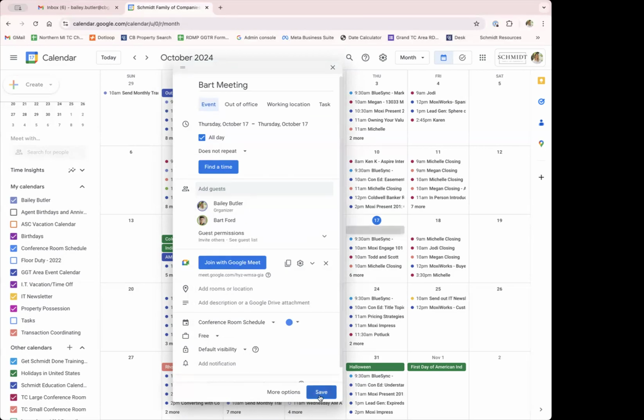Then when I go ahead and hit save, which I'm not going to do because Bart will be very confused. If I hit save, then he will immediately get this notification in his email, and he will be able to add it to his calendar and also join with that Google Meet link that I created as well. So very useful tip there.